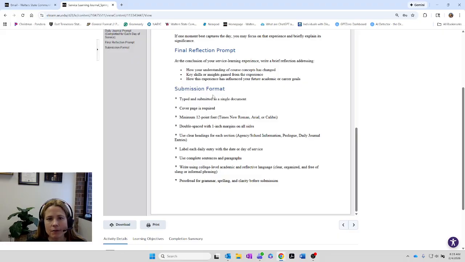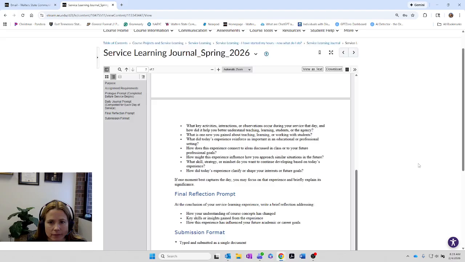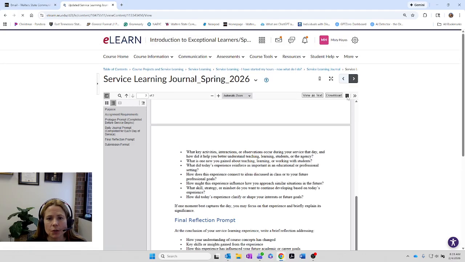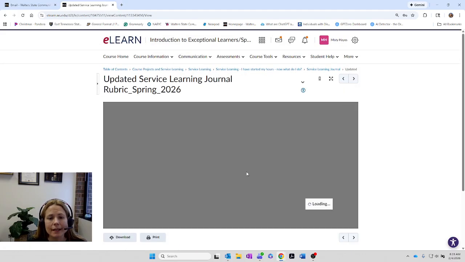Again, at the bottom, I give you the submission format, so double check that this is how your paper, or your journal, is formatted. And again, I told you I do have a rubric. The rubric is what I use to grade your service learning journal, so please make sure that you look at that.